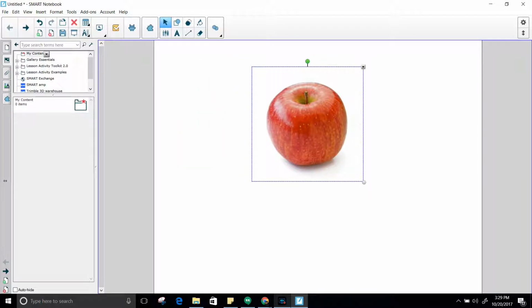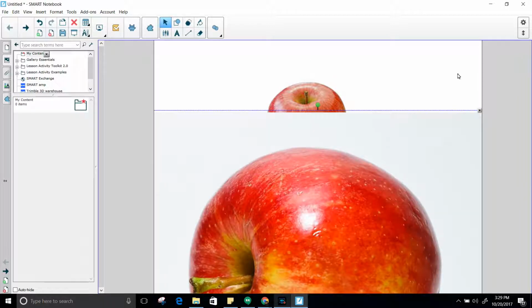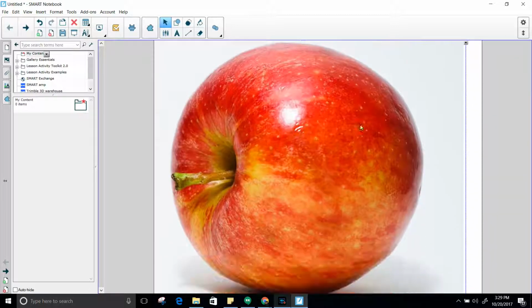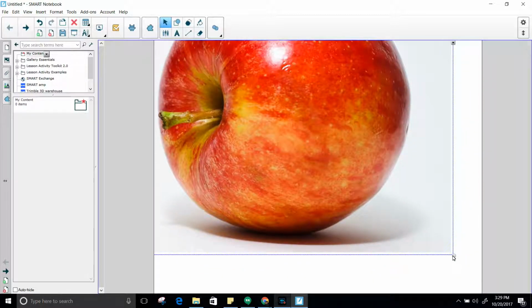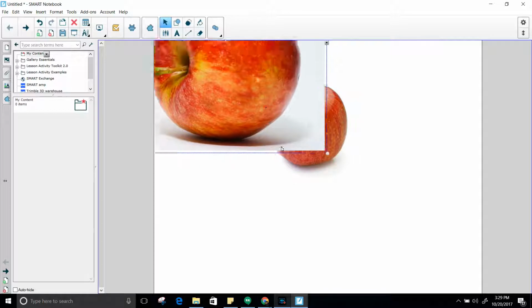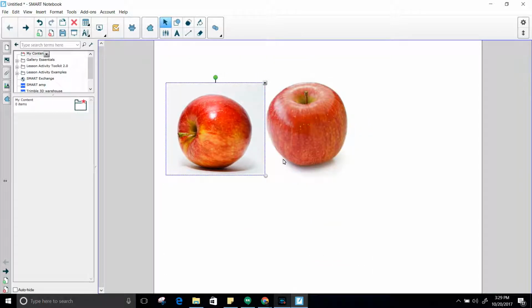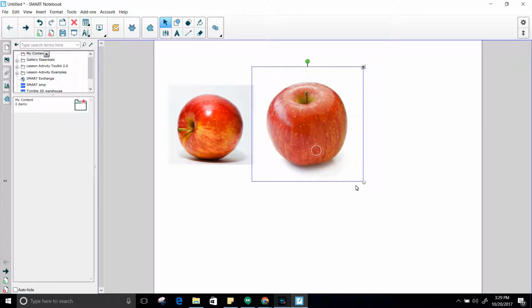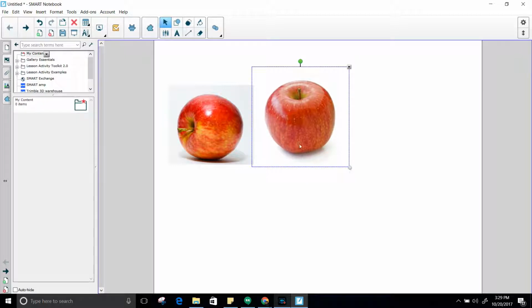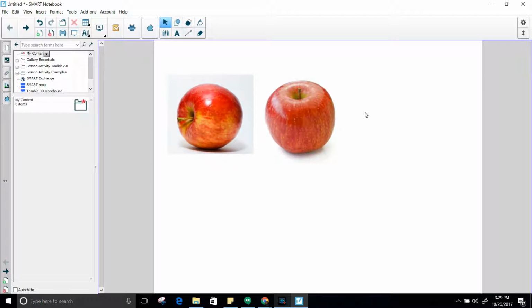And I'm going to go and grab another picture of an apple. And there's that one. Okay, decrease the size on these. Okay, we've got two apples. We want to make this into an image all on its own.